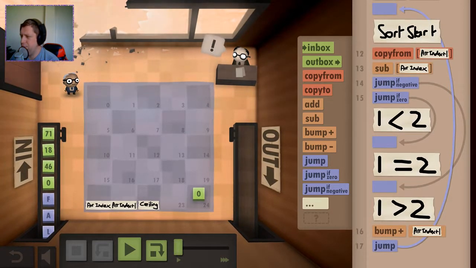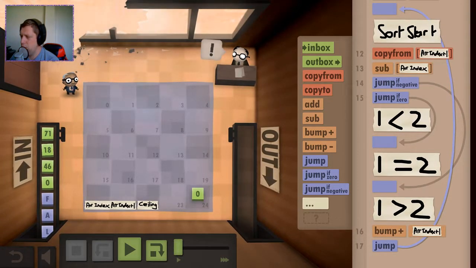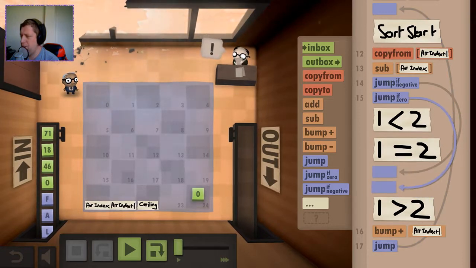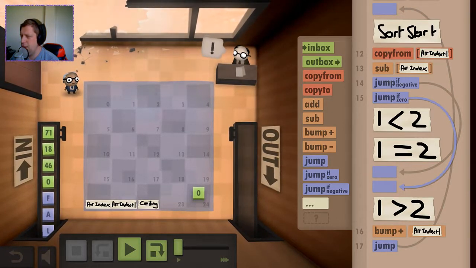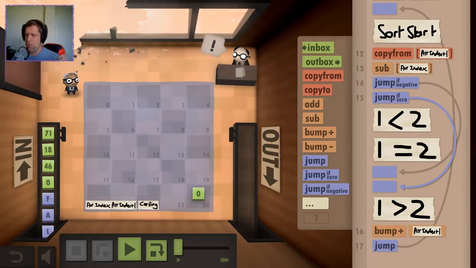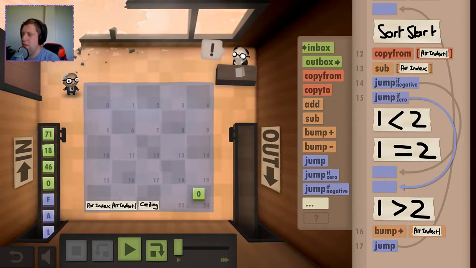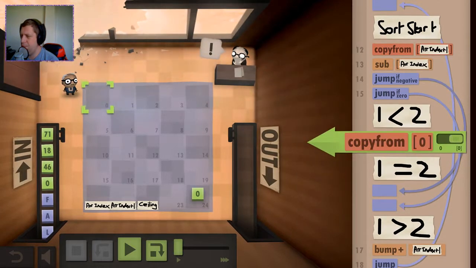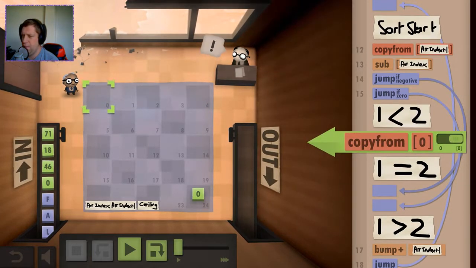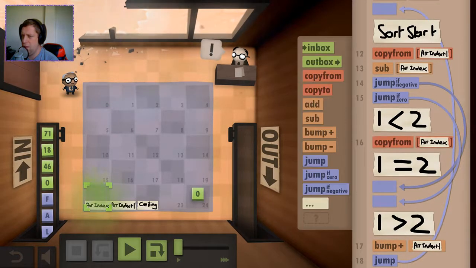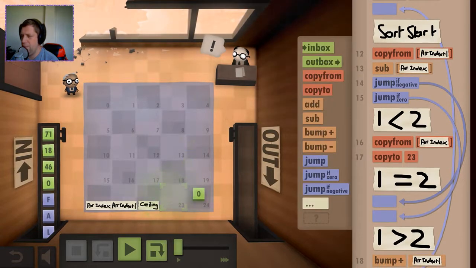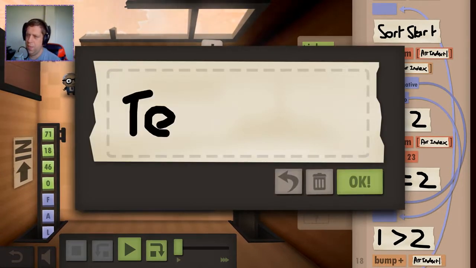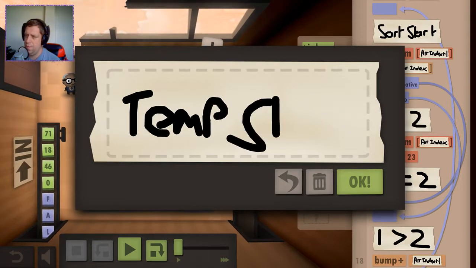If it's 0, we can do the same thing, right? If it's negative or 0, then yeah, we just need to increment that. If it's not, though, we're going to copy from the current index. We'll copy it to here. Call this temp store.